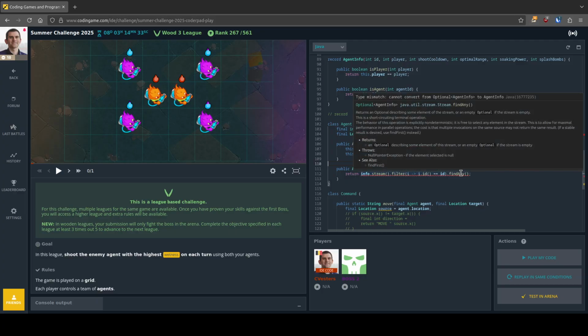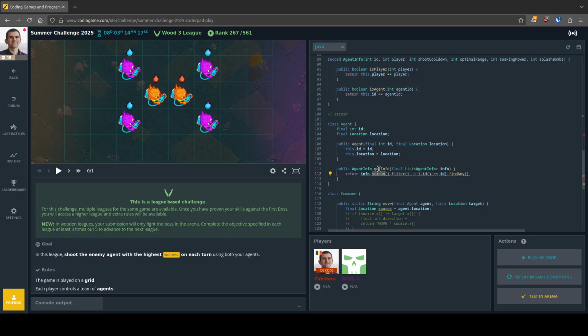Returns an optional in the stream. Short to determine the behavior of the operation, split on the dimensions. It's free to select any element in the stream, to allow for maximal performance in parallel operations. If a stable result is desired, use find first instead. Or it should only be one, so I'll do find first. It makes more sense. Yeah, and so the problem is that it is an optional, but it should always return. So I'm going to just say dot orElseThrow, not found exception.